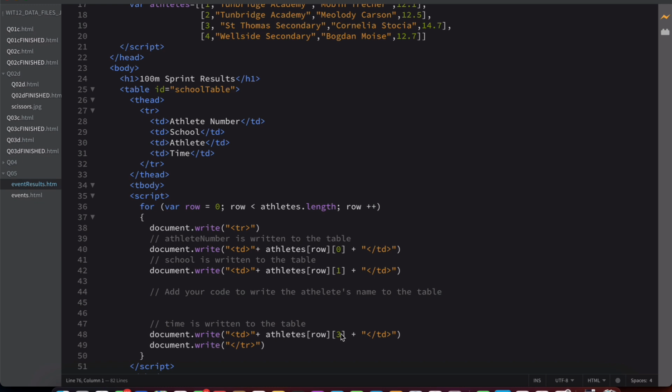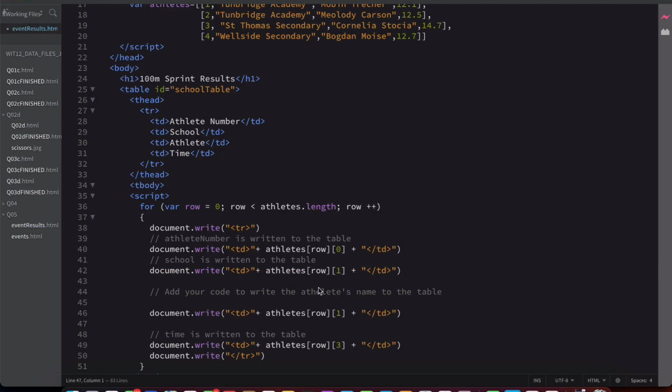2 is not mentioned over here. Let us write that row. So for that, you can just copy this, paste it here, and then just change the row to 2. So this loop basically repeats one time for each athlete and fills the table with the number, the school, the name, and the race time automatically. That's given over here. So the whole table builds itself when the page loads.